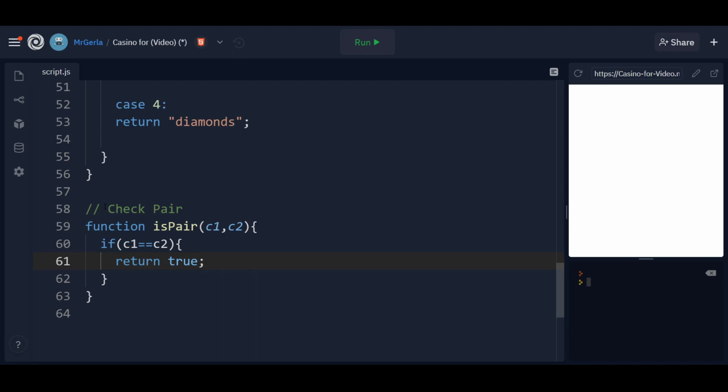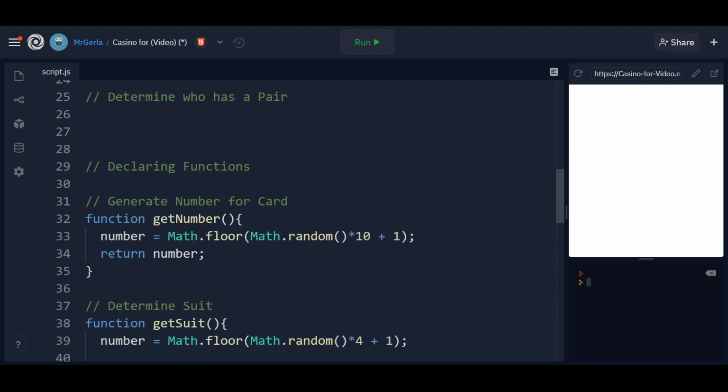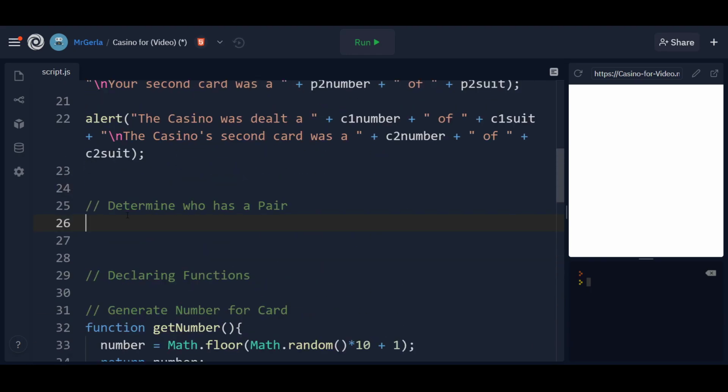So we're going to use some Boolean logic here. We'll explain why in a second. So we're going to go else, otherwise return false. So we only got 2 options. It's either true or it's false. And how we can use that is when we go back to determine who has the pair, we're going to run an if statement. Now remember, an if statement, if this condition is true, it runs it. If it's false, it doesn't run it.